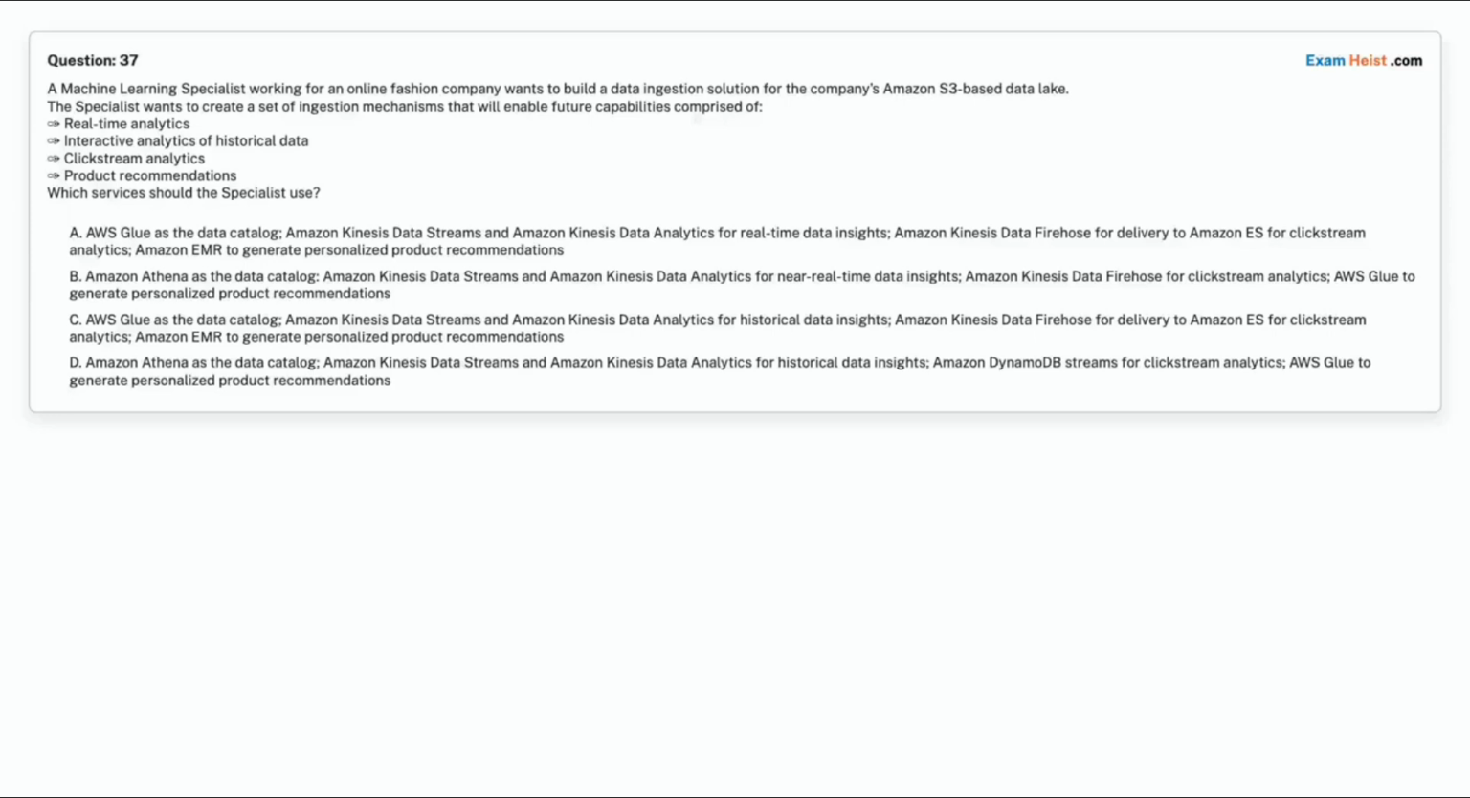Amazon Kinesis Data Streams and Amazon Kinesis Data Analytics for real-time data insights. Amazon Kinesis Data Firehose for delivery to Amazon S3 for clickstream analytics. Amazon EMR to generate personalized product recommendations.